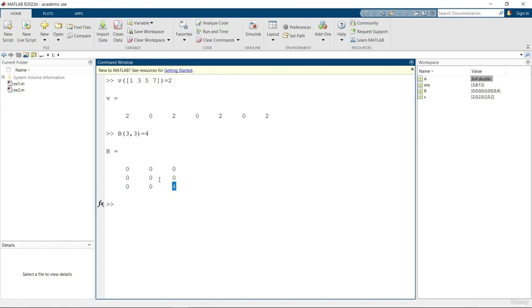With this, we already know how to access elements of an array and modify them if necessary.